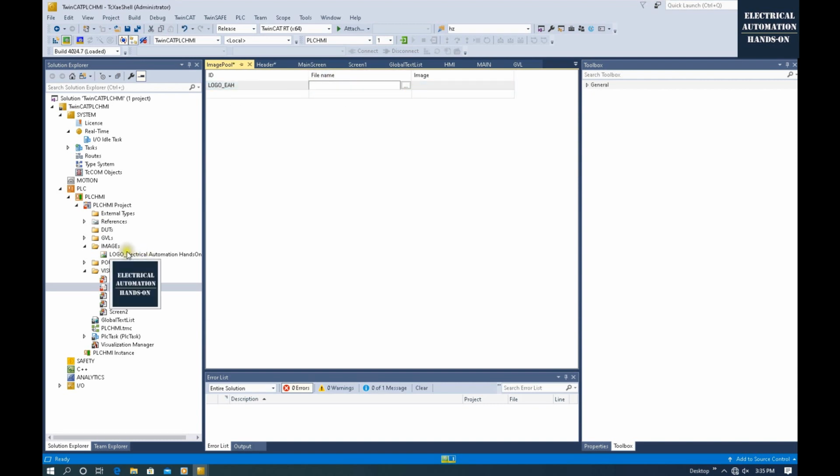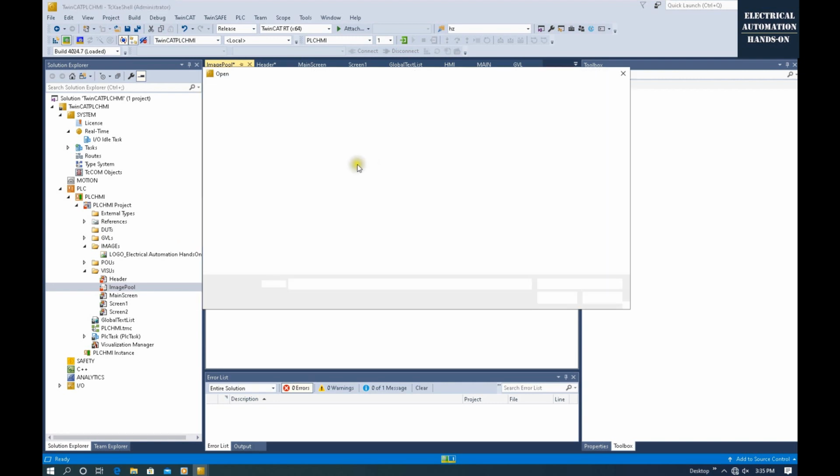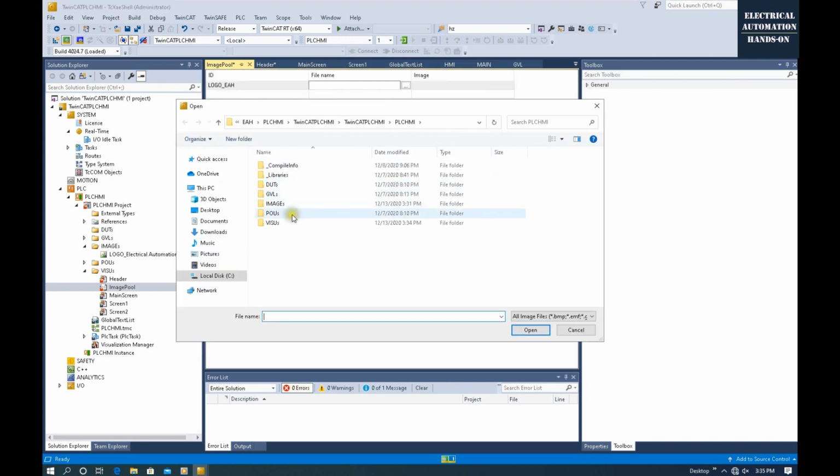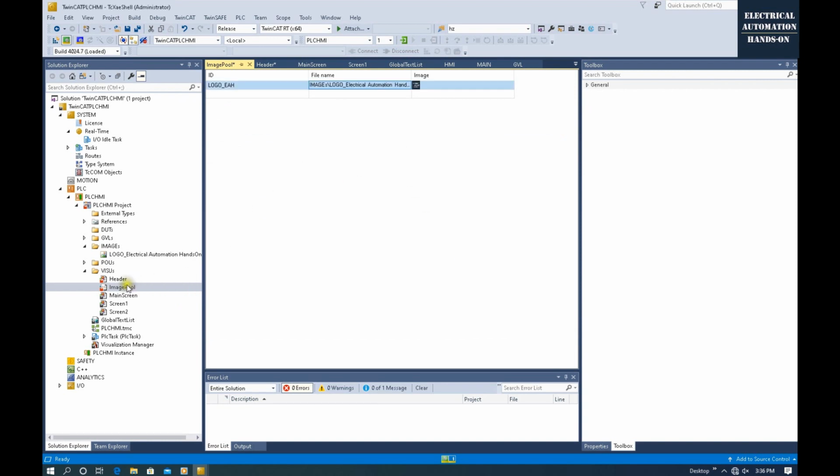Okay. And then let's browse for the file name. Because we imported this image into this images folder, let's go to browse my project. And let's go to my project directory, PLC HMI. This is the PLC HMI project folder. And then go to images. Because we imported this image before, this JPEG file is here. Okay, let's click open. So with this image pool, we can connect this ID name and this actual image together.